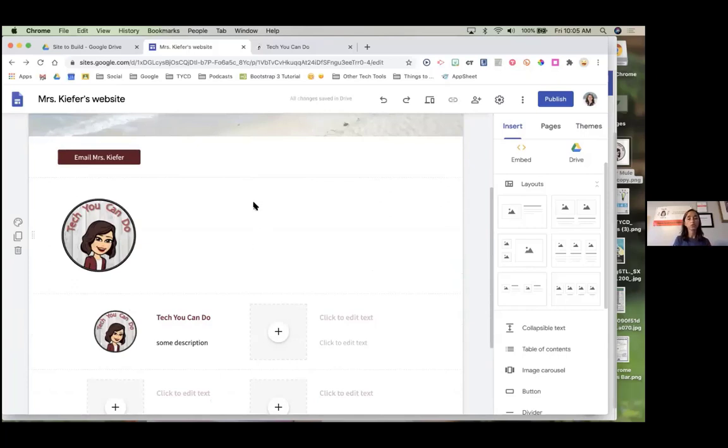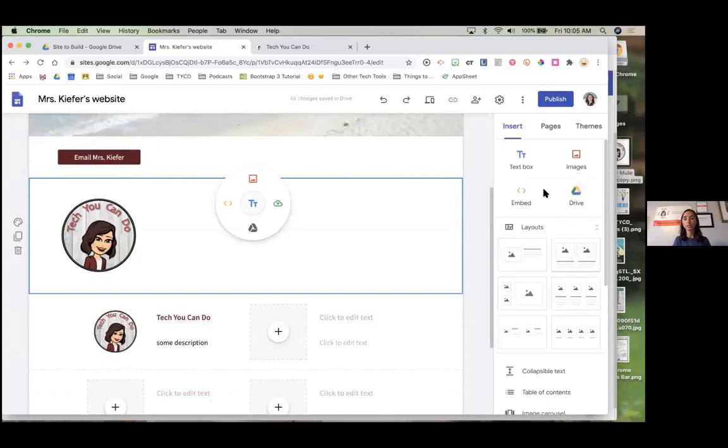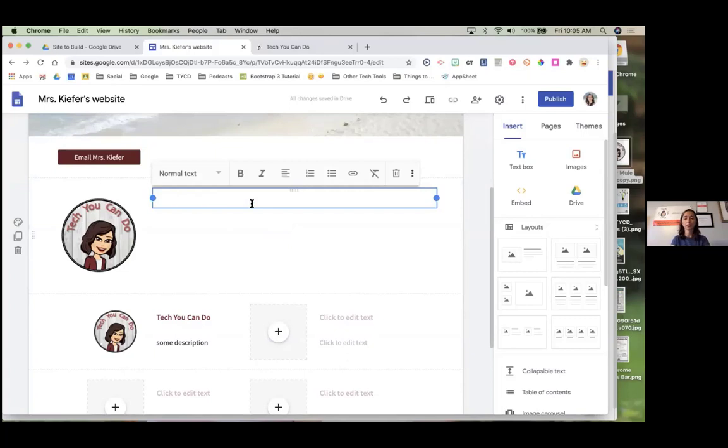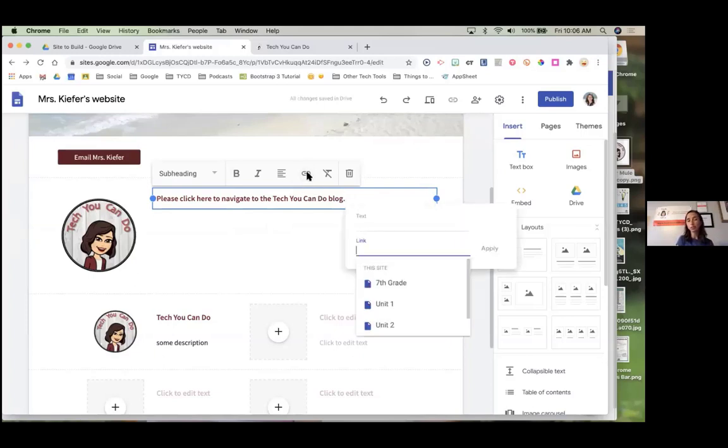You could also just add in text. So if I do a double tap, or over here, it's these 4 options up here at the top. If you just want to add in text, add in some text. Again, check out your formatting options if you would like, bolding, italicizing, where you're going to have it. See, you got this link here too.